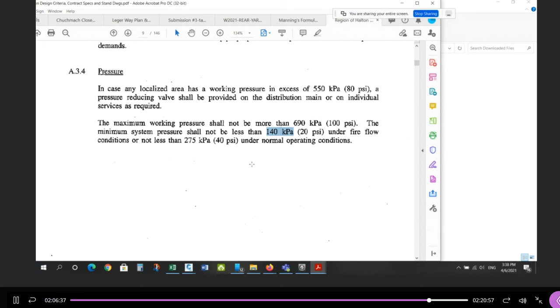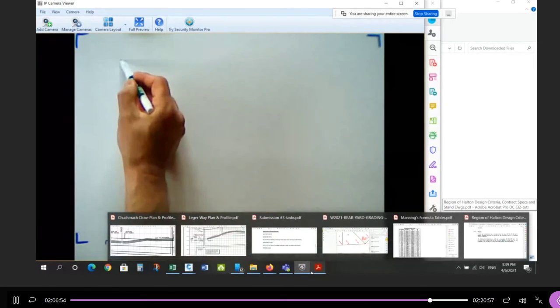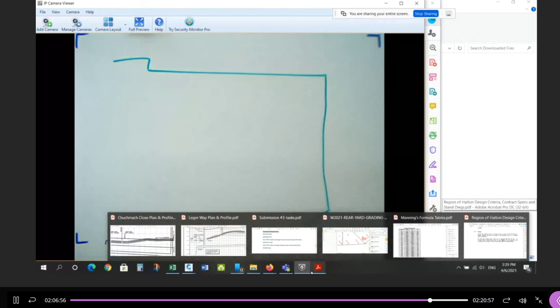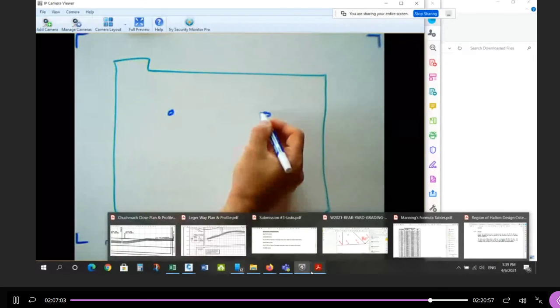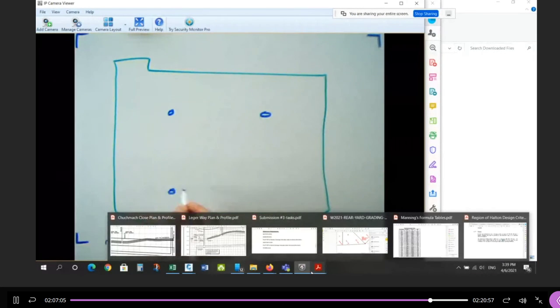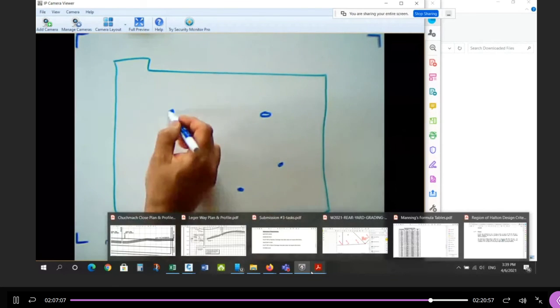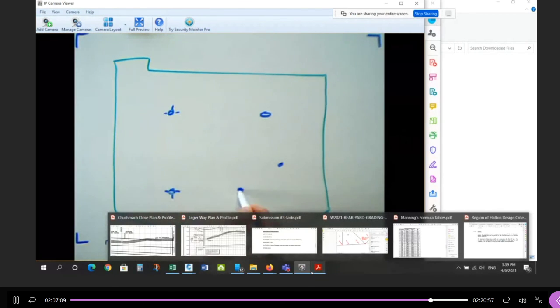So here's what happens. I'm going to discuss the analysis without actually doing it. I don't have the software, but this is what you need to do based on these two parameters: maximum 550, minimum 140. So here's what that looks like. Here's our subdivision. Inside our subdivision, I think we have 5 hydrants. We have 2 on street A, and I think we have 3 on street B. These are the hydrants on the road.